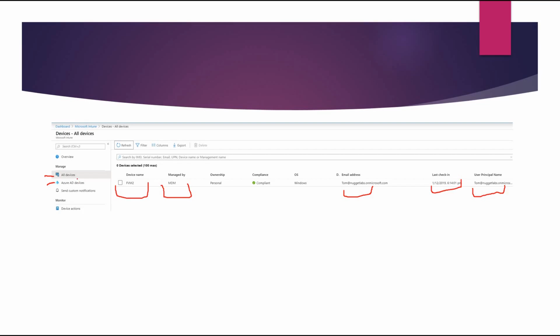Okay, so I hope you are aware that we have these two tabs, and it is incumbent that we understand the difference between them. Under All devices, we can only see devices which are enrolled to Intune and are managed by Intune as MDM. Under Azure AD devices, we can see devices which are Azure AD registered and Azure AD joined. They might be enrolled to Intune, they might not be, but these are the devices that I'll be seeing over here.